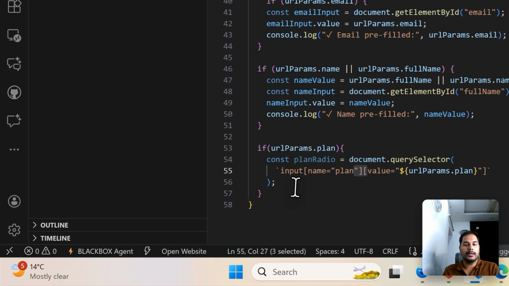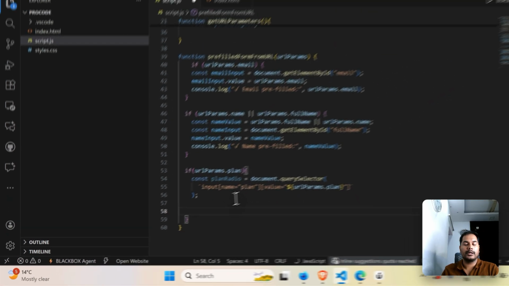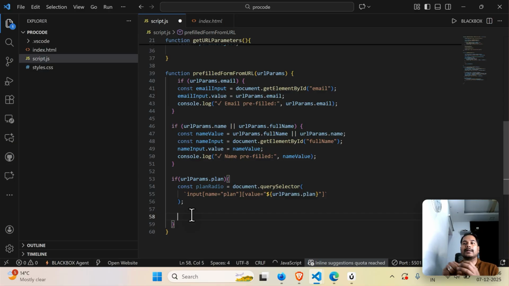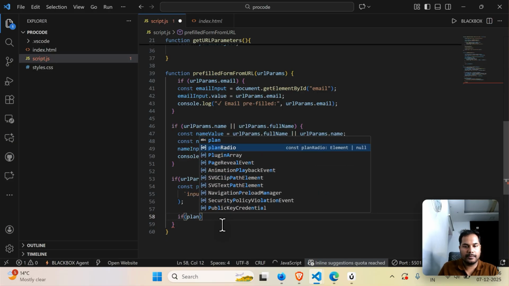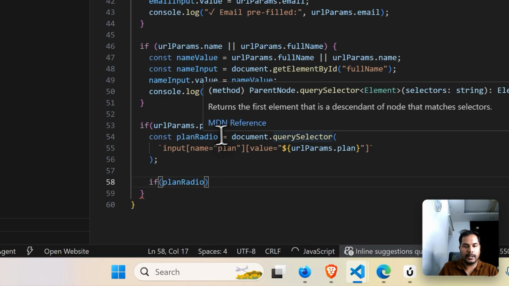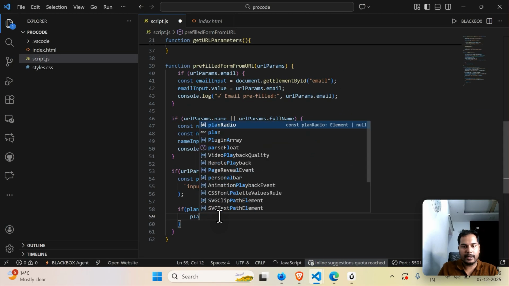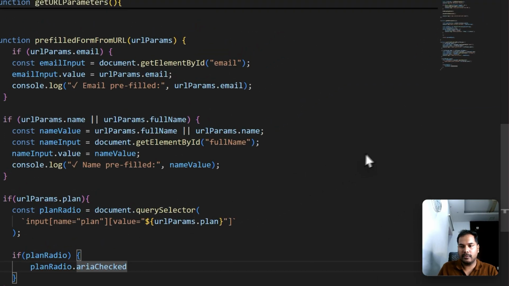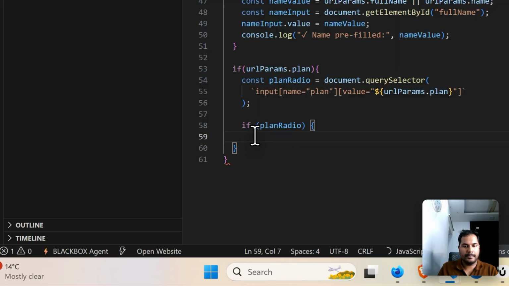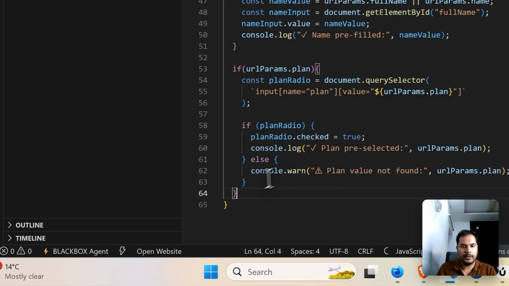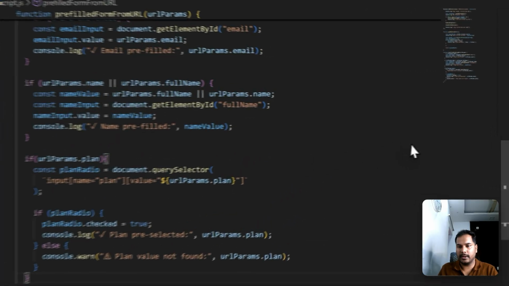Okay, so then what we'll do is it will get access to the radio button which has the exact value. We do the matching of the exact value. So if the plan radio right here, okay, we are accessing this. If the plan radio, so plan radio dot check, let me do one thing. Let me paste the code right here, so that I can explain it quickly.